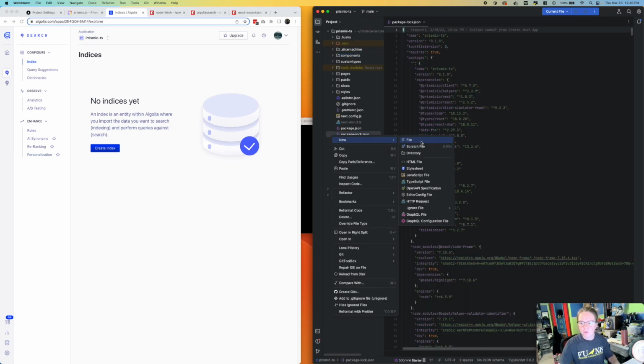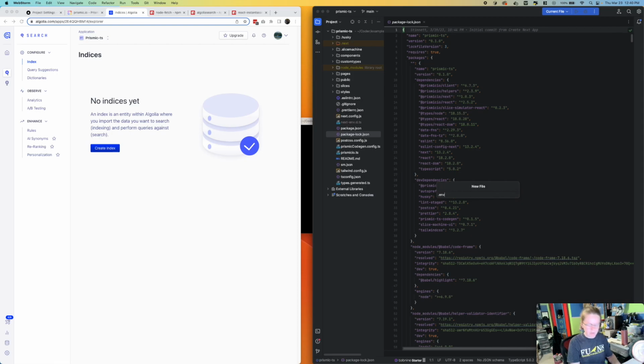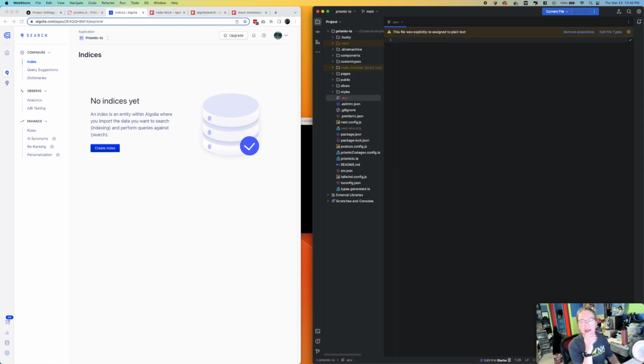I'm going to create a .env file to store my keys, and this is not a secure way to do this. I have not looked into that very much yet. I will attach the link. Algolia has a page addressing this, and I will attach that in the description. So, anyway, we are going to create some keys.